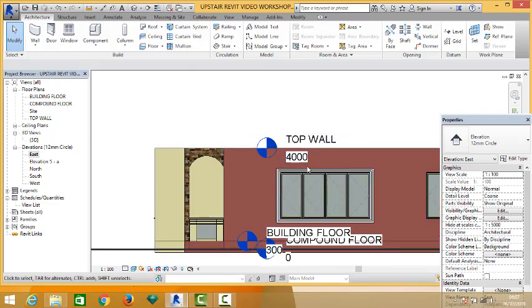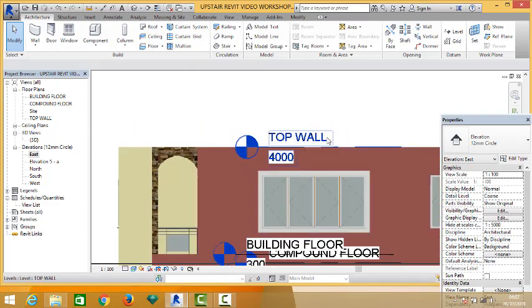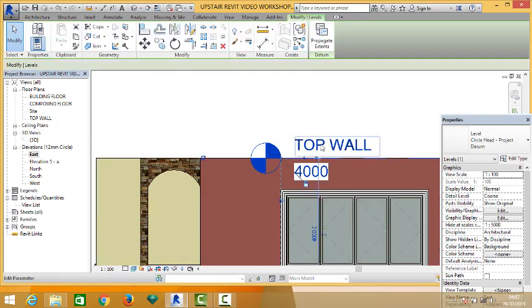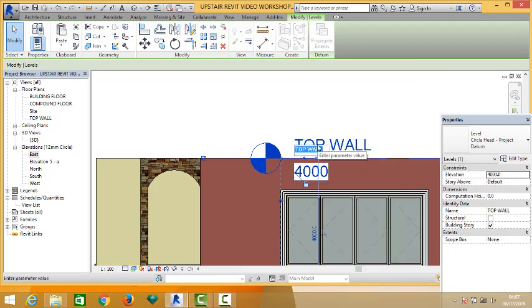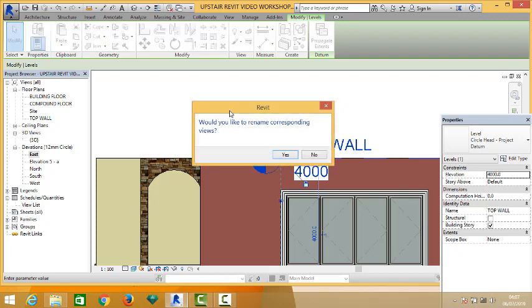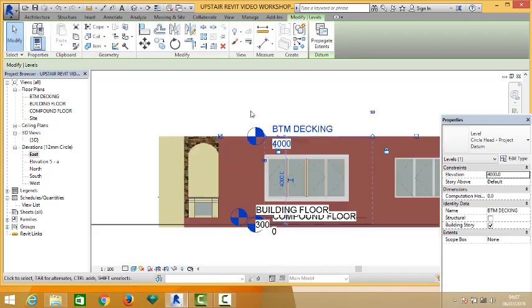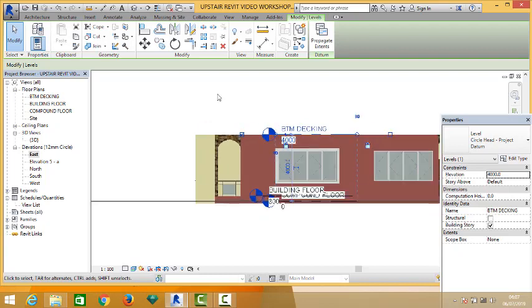Then of course I can rename this to bottom decking, just for sake of easy identification. So I say BTM. Okay, let me put it in caps. BTM decking, which means bottom decking. Good. And then I now say okay to that.